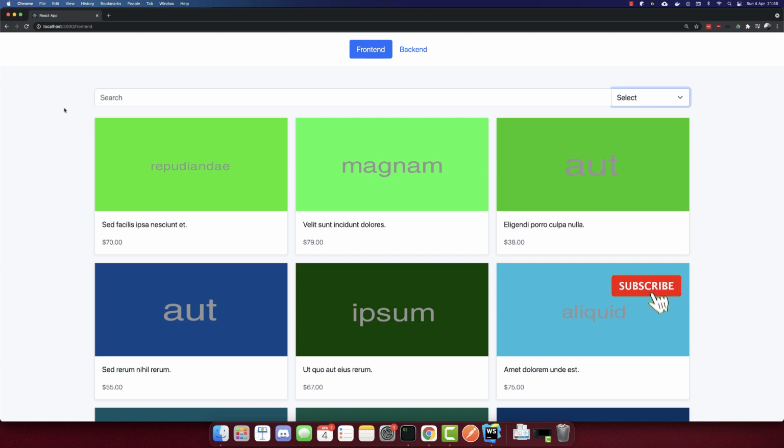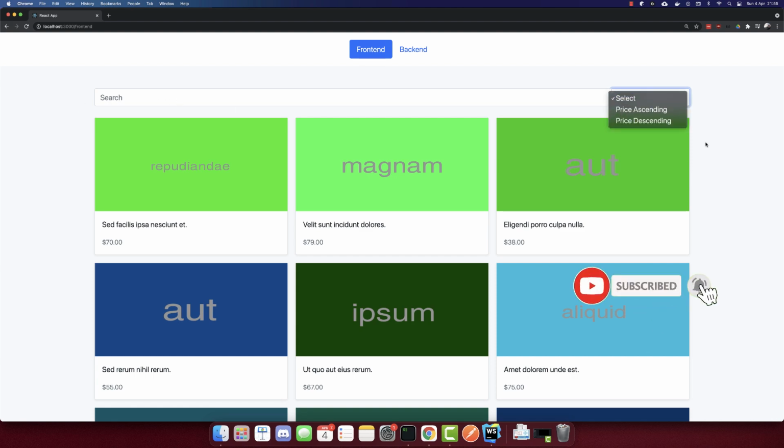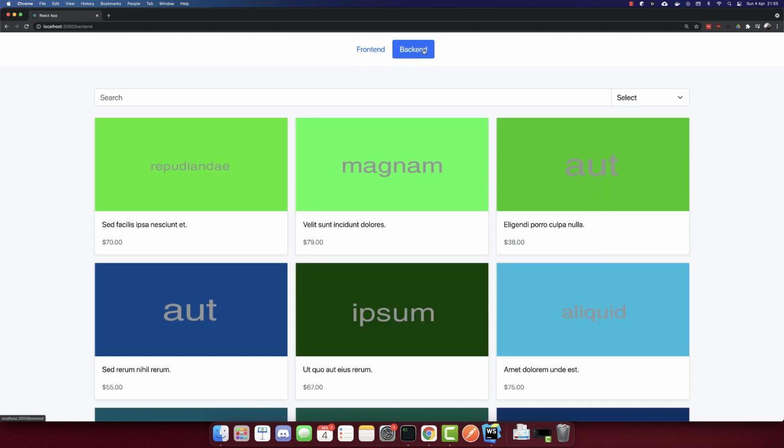In this video, we will search, sort, and load more items using React. There are two ways of filtering items like this, in the frontend and also in the backend. The difference between these two pages that look similar are this.